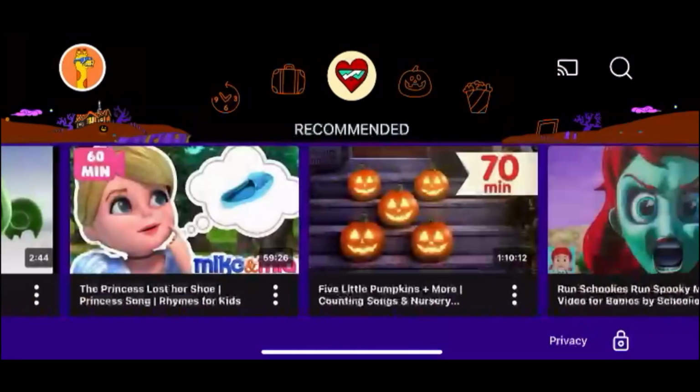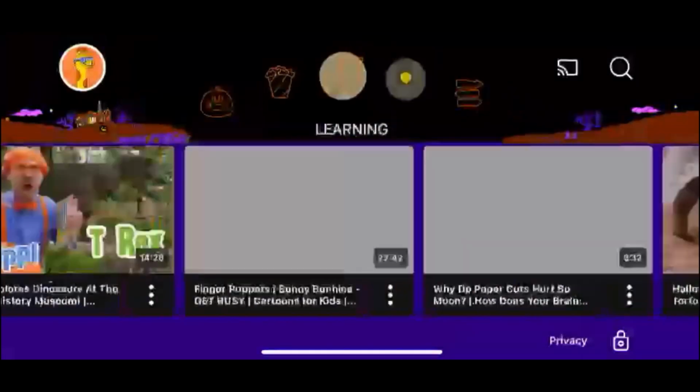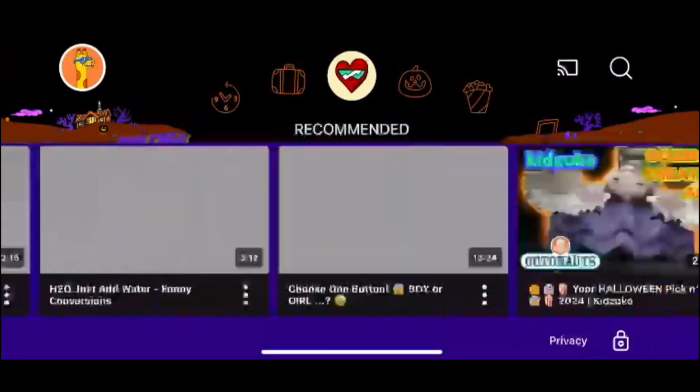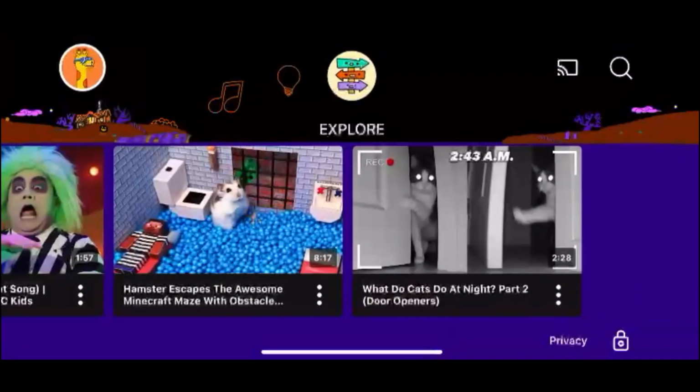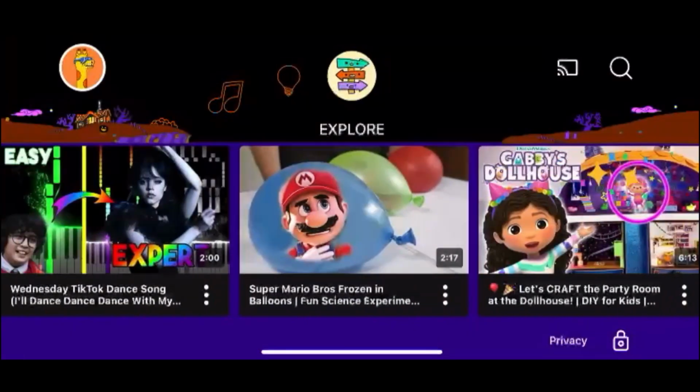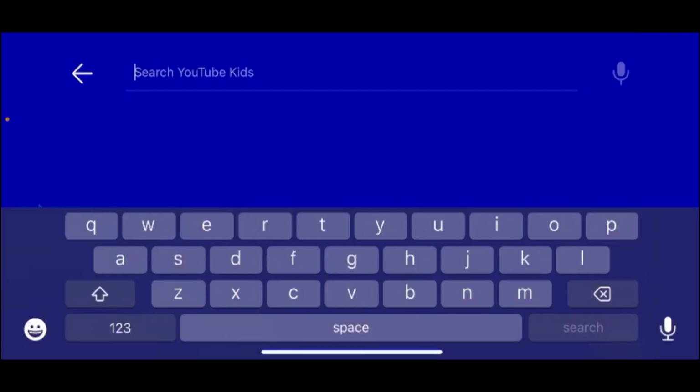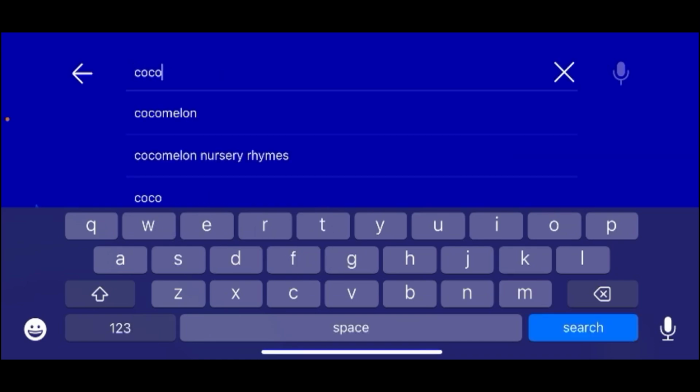In this video, I'm going to be showing you guys how to search on YouTube Kids. So if you're not satisfied with the recommended videos and you want to find something for yourself, just look at the top right corner that has a magnifying glass. Just go ahead and tap there and now just search anything that you want.